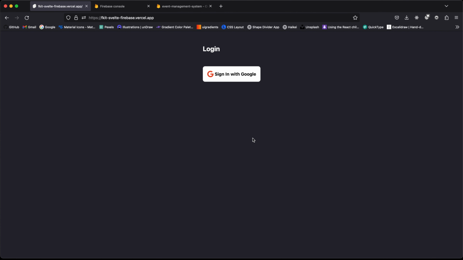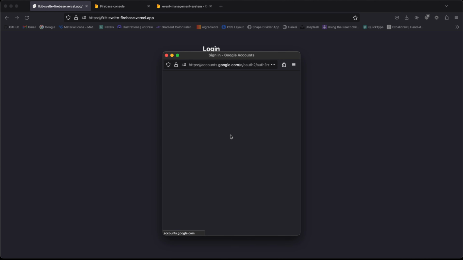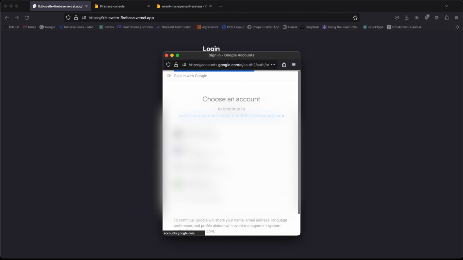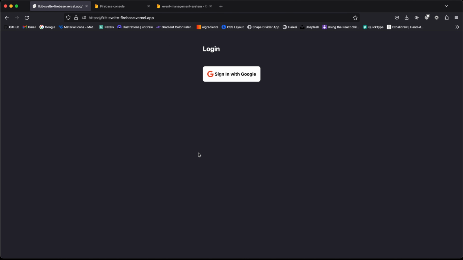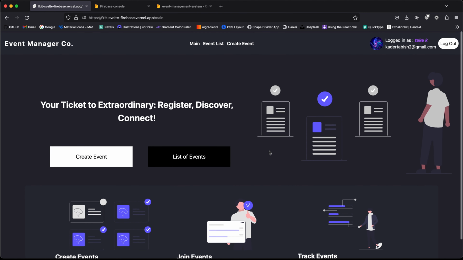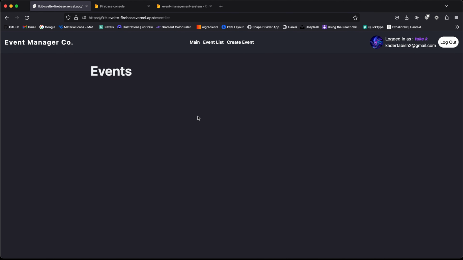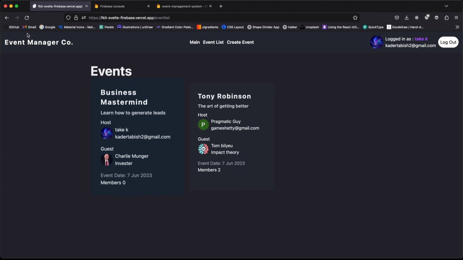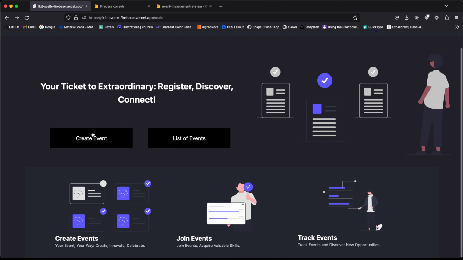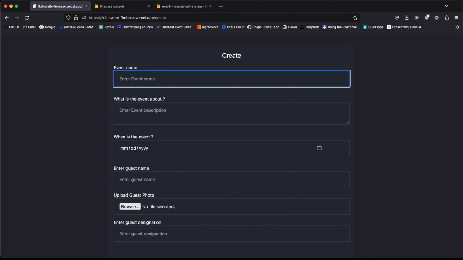Let me demonstrate how this application works. So I hit sign in, you get this pop-up. I'll click one of the accounts. It should redirect me to the main page here. And here you can create an event, or you can see the list of events. This is the list of events, and if I go back and create an event, let me create an event.